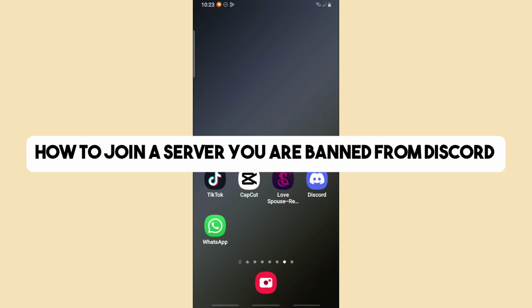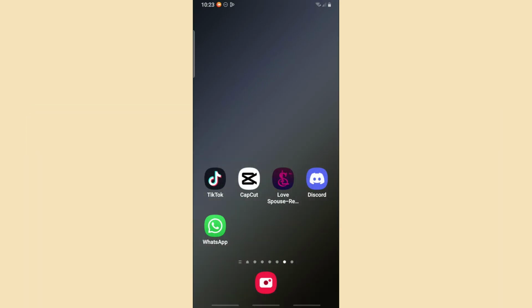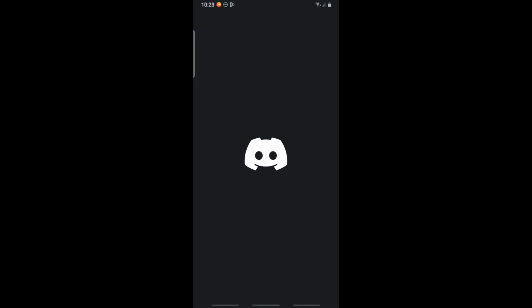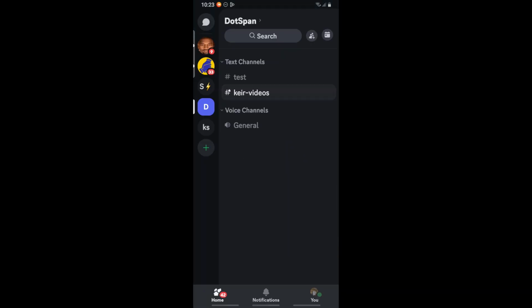I will be showing you how to join a server you are banned from on Discord. So, first thing is you could just simply go ahead and open up your Discord application on your device. Now, of course, if you are banned, you cannot have access to the server anymore. But the workaround for this is you have to create another account.